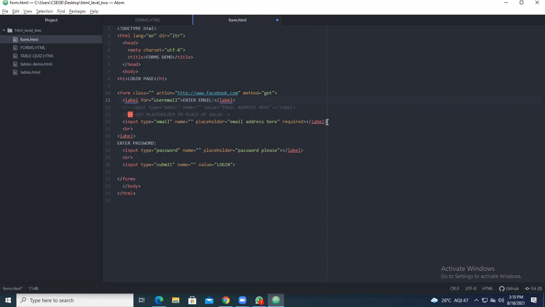In the previous class, the label was ending after the input type, but for now we are going to end that label here only. Next comes the input type, the same thing. There is no change on the input type. Just what is the new attribute you can add? Here you have added for user email. So now in this input, you take ID.